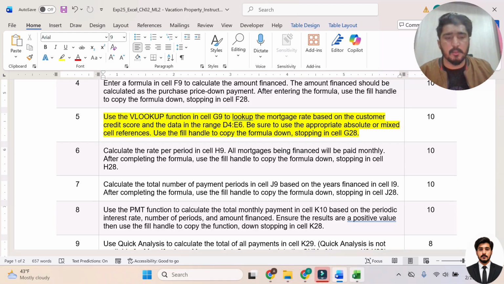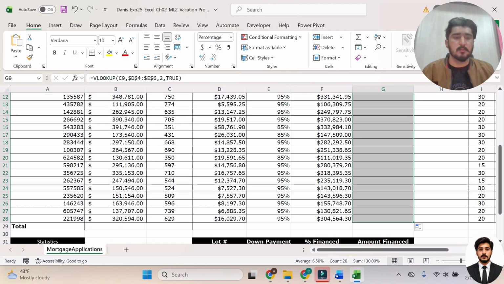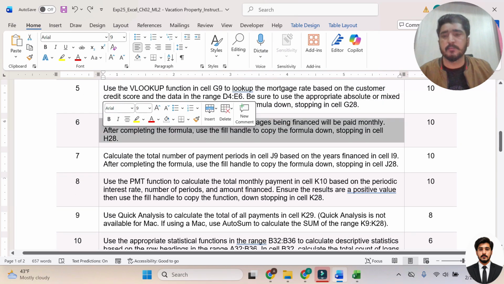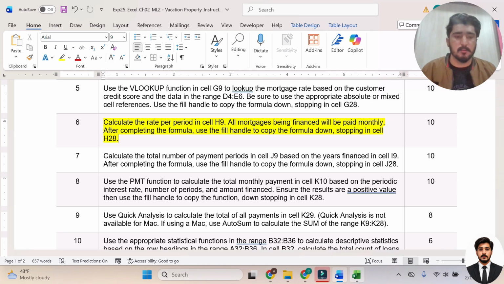Use the fill handle. Okay, so we'll fill handle this range. Okay, so step number 5 is completely done. Now step number 6. Our step number 6 is calculate the rate per period in cell H9. All mortgages being financed will be paid monthly. After completing the formula, use the fill handle to copy formula down stopping in cell H28.